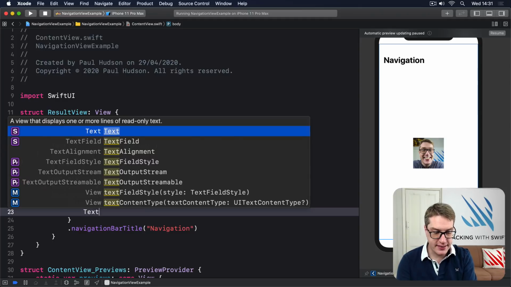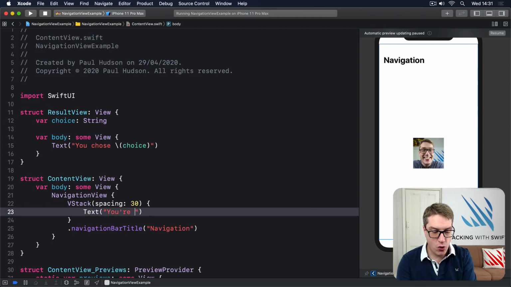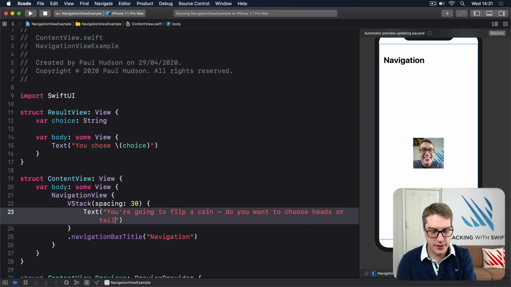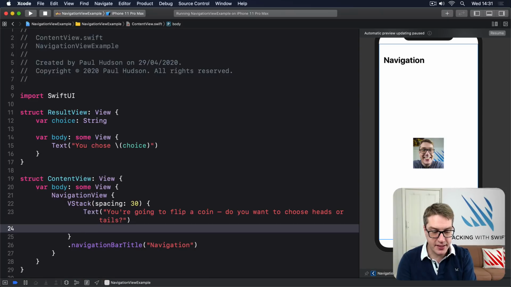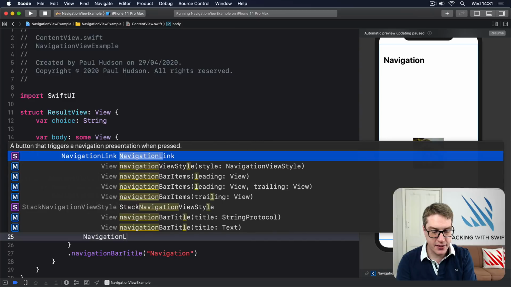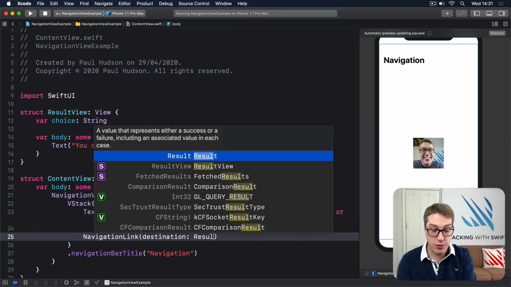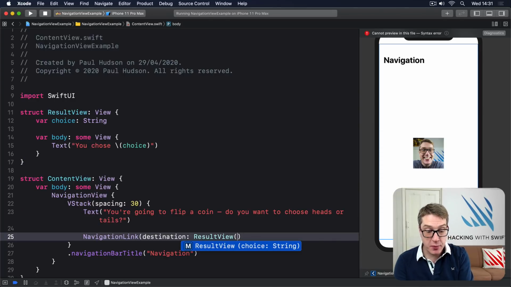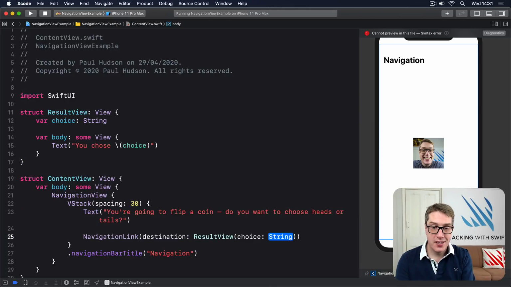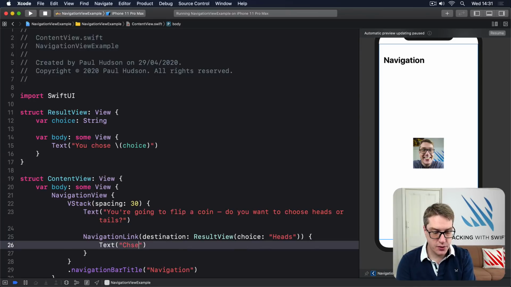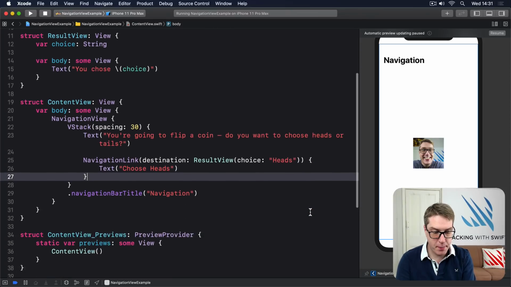We'll say first, there's a text saying explain what's happening. You're going to flip a coin. Do you want to choose heads or tails? Then below that is our first nav link. I'll say NavigationLink. And this has the destination of our ResultView. And that will force me now to say what the choice was. So I'll say heads. And I'll say Text, "Choose heads". Like that. Boom, scroll down a little bit.